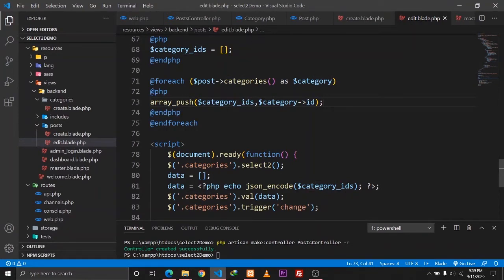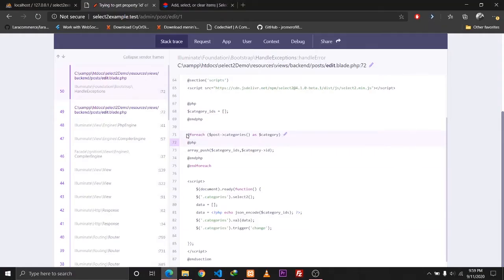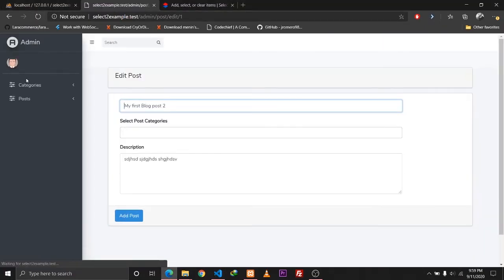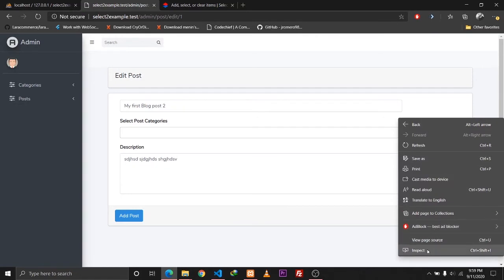Okay, we got an error here because we have defined a function, so we need to remove this function and it will loop through each of the post categories, and then we'll get the ID here. Defining a function here was a mistake, so let's save it and reload our browser again, and we are still not getting the pre-selected values. Let's inspect.